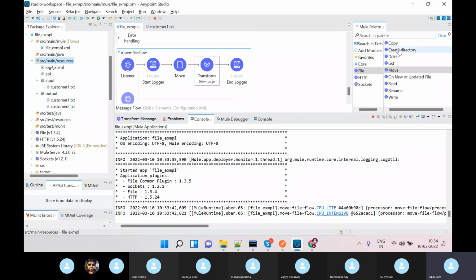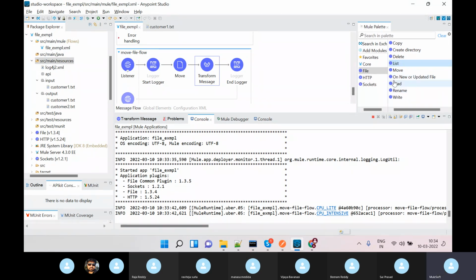In this way, you can perform all operations: copy, create directory, delete, move, read, rename, write. Okay, tomorrow we will see the list operation and the update file operation. If you want to see, I can show you at this moment only. It will take a few more minutes, so we can discuss more things on list and on update file. That's why we'll discuss these two parts separately in tomorrow's session.